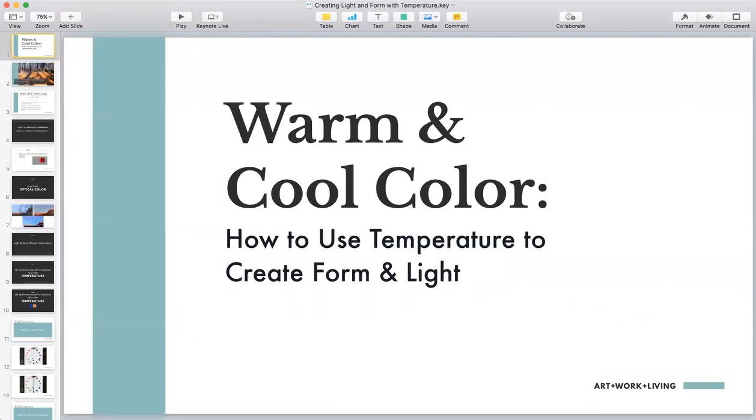Hey there, in this training, we're going to be talking about how to use warm and cool color. In other words, how to use temperature, the temperature of the color, to create both form and light. So let's dive in. This is one of my favorite topics to talk about.